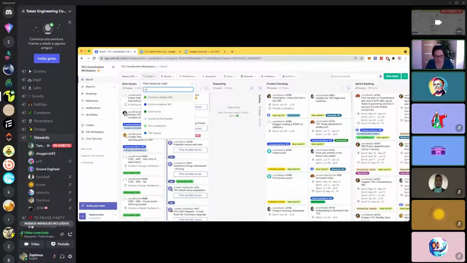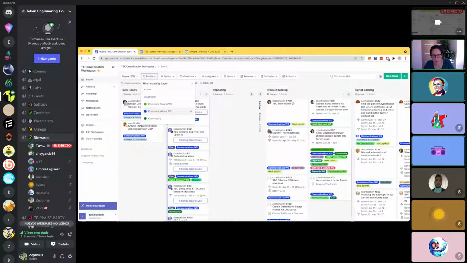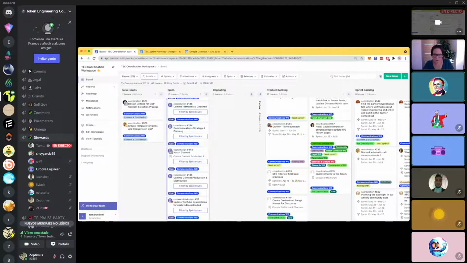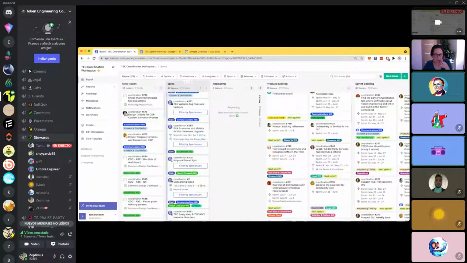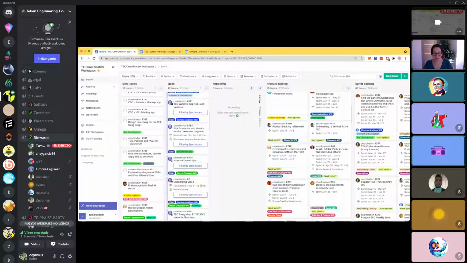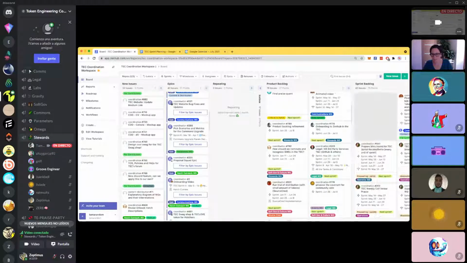Let's see. I will sort by comms and see if there's anything in here. And we can also look at creating customized badge names for Discourse and putting it on the forum. I can't find that calendar issue. I think we closed it. It was under critical to catch. Okay, and you guys are just executing the plan now. That makes sense.